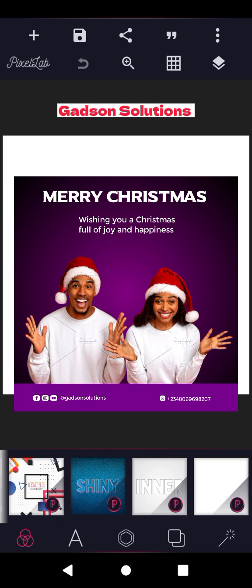You can even use it to print whatever you want to print. Any design that you make, you can print it through the use of Pixellab. But before we start our design for today, let me take you through how this particular app works.